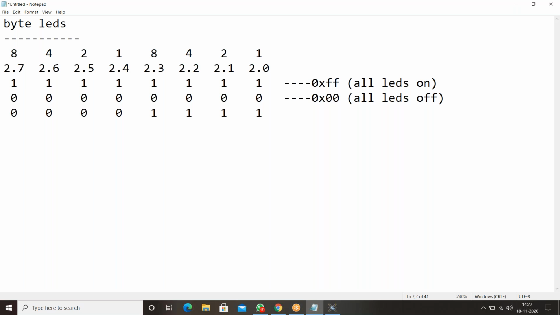What is the hexadecimal value for this? 0x0F. That's good. 4 LEDs, only the first 4, first 4 on.